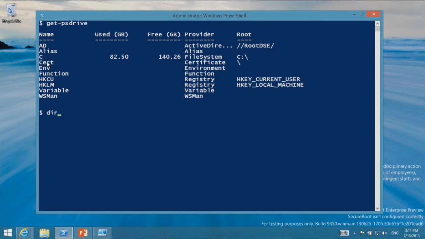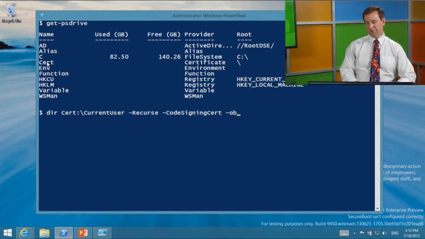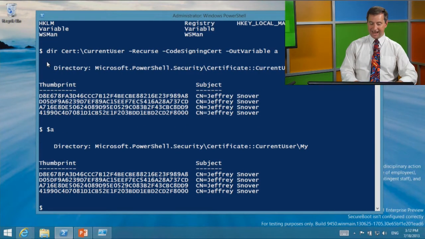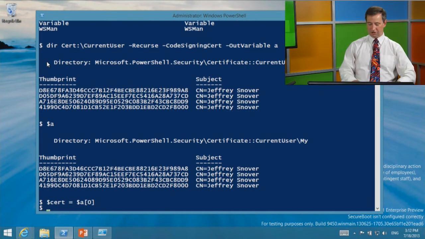So what I can do is a dir of the certificate drive, and with tab completion, current user, I'm looking for a code signing cert. The interesting thing is when I'm in the certificate drive, I can do recurse, and I can say, give me the code signing certs. Then I'm going to say OV, or OutVariable, A. That did a recursive search and found my code signing certs. I now put them in $A, and then I'll say $cert equals $A[0]. So now I've got a particular code signing cert.